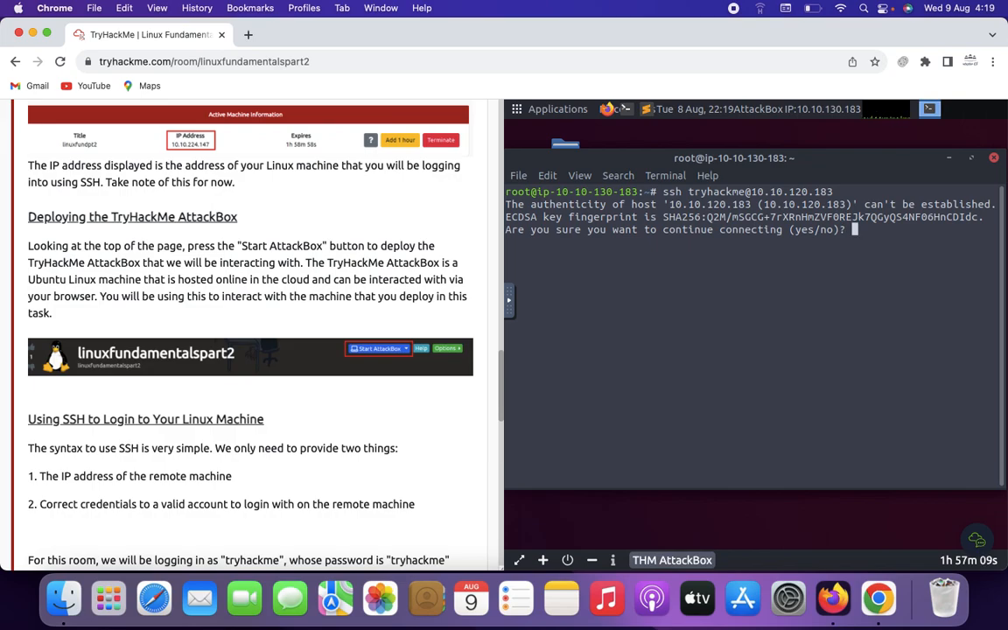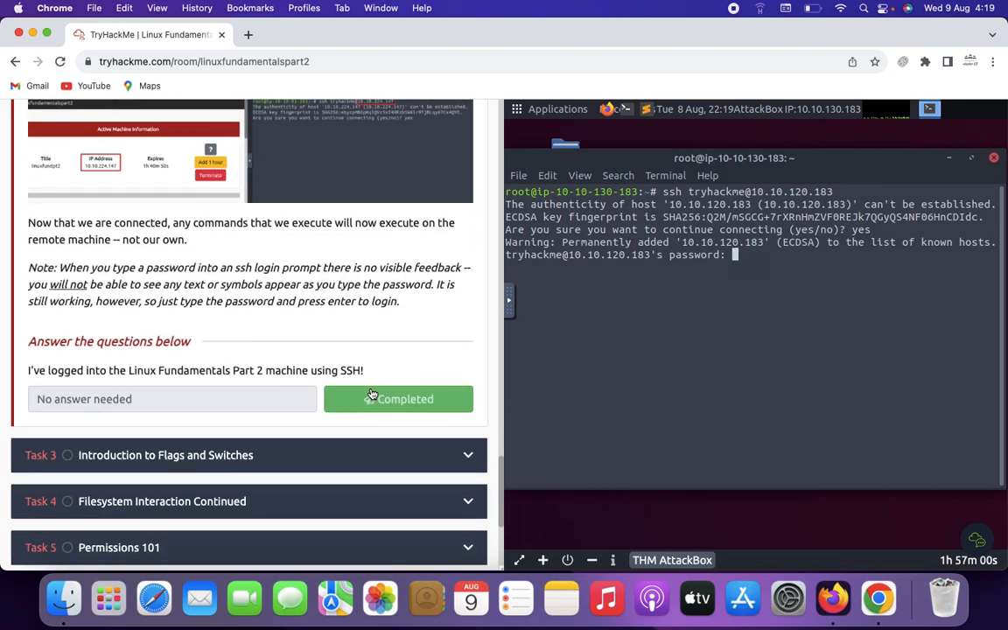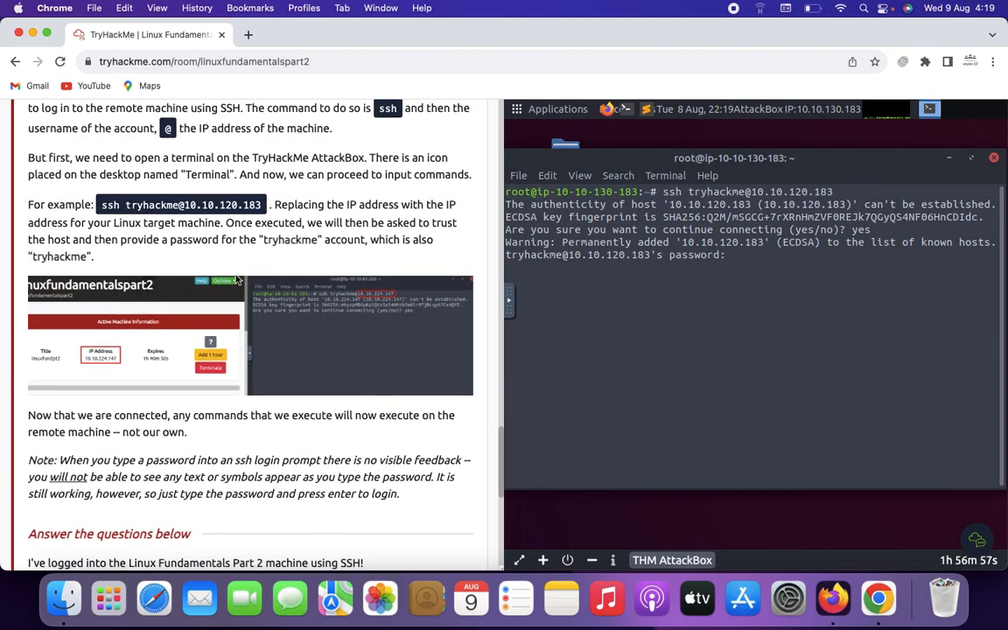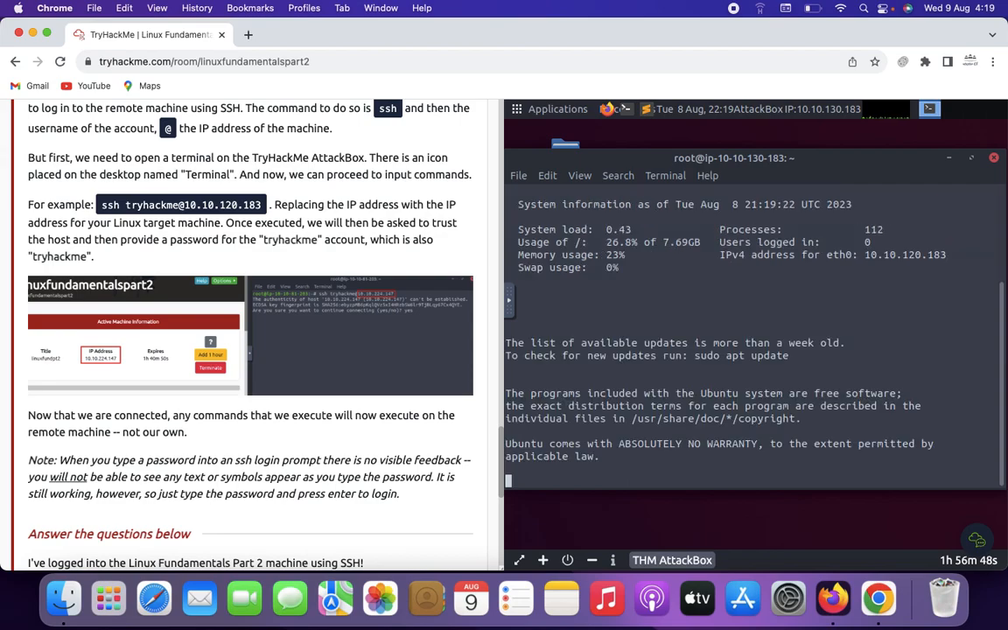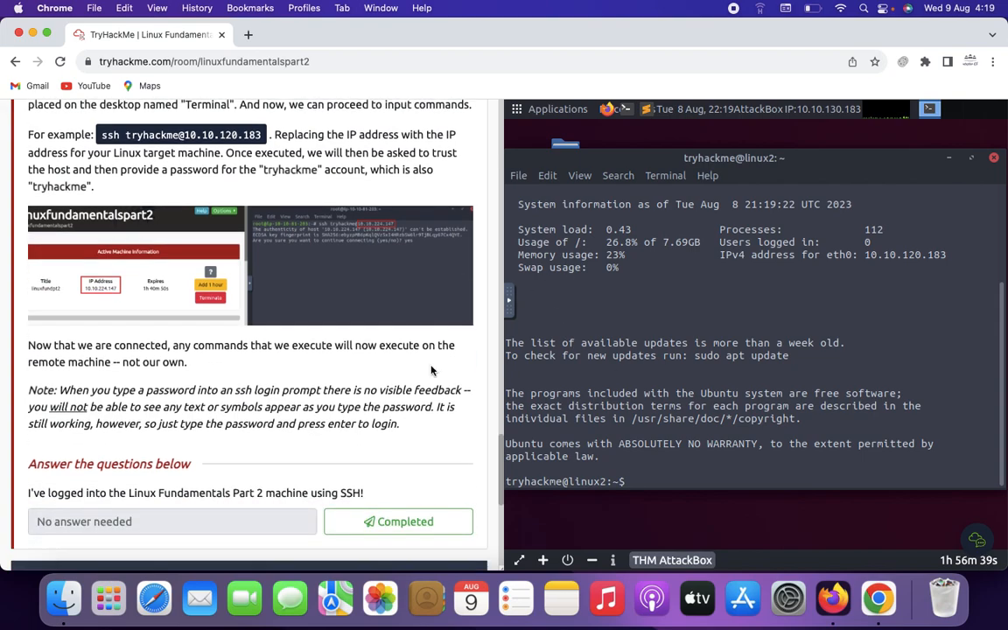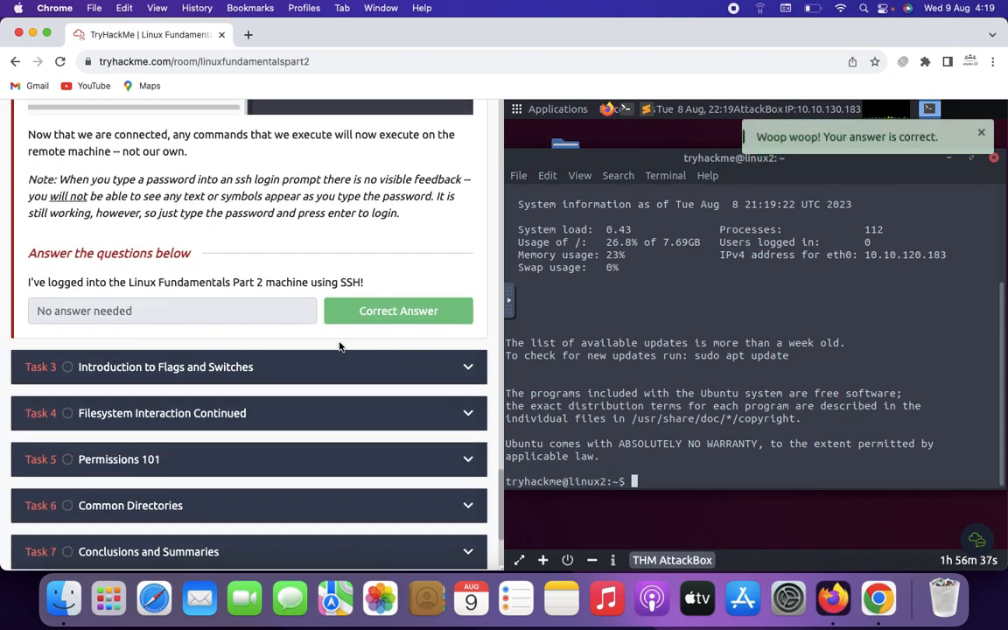So now what we need to do here is type yes. Then you need to give the password. Password is TryHackMe. Let's see. Yeah, we are in the SSH. So this task is complete.